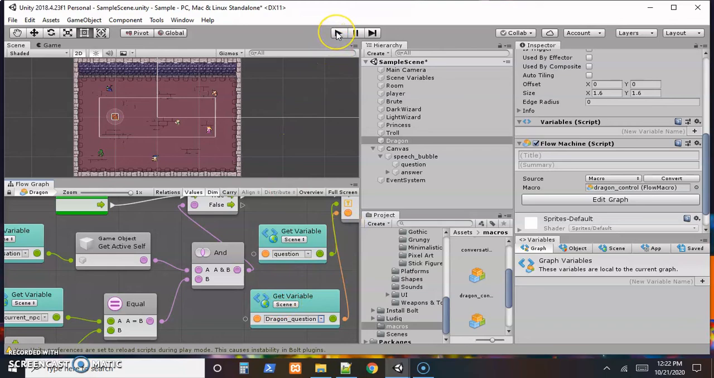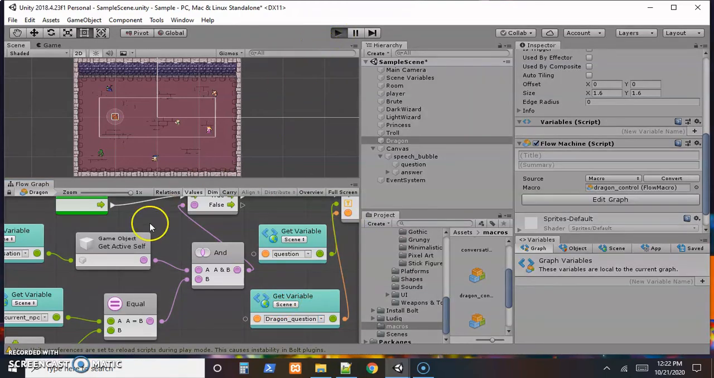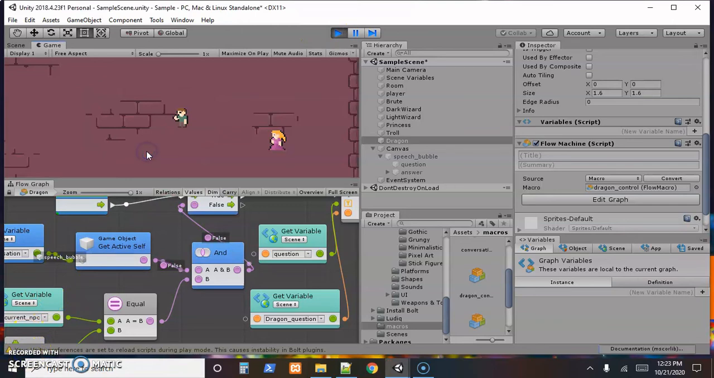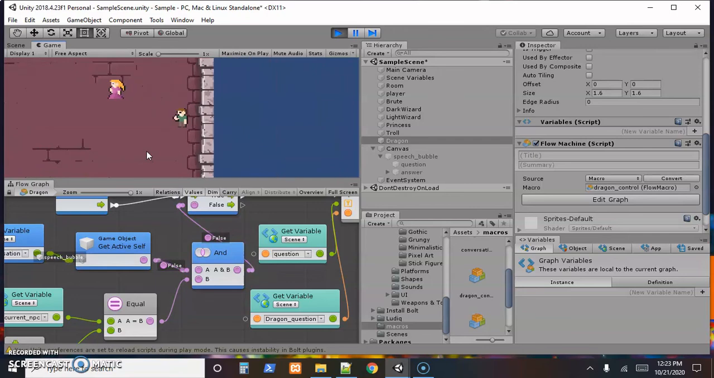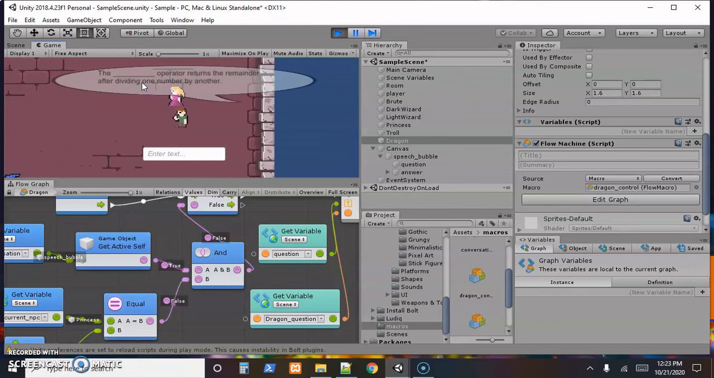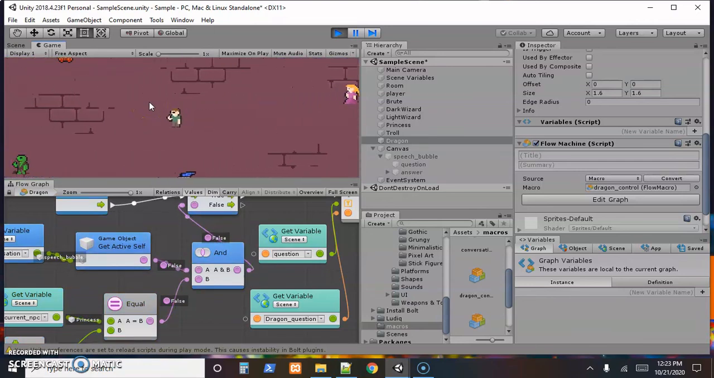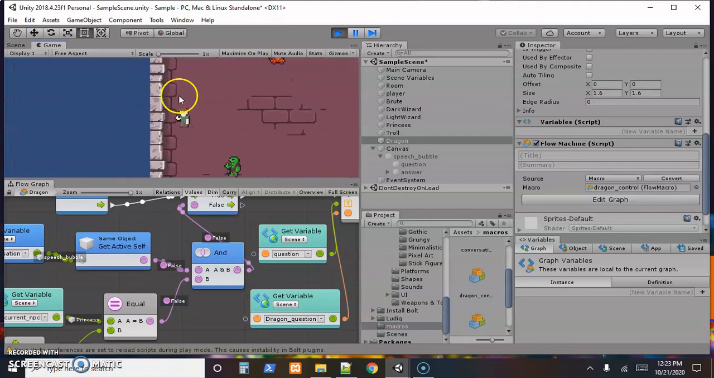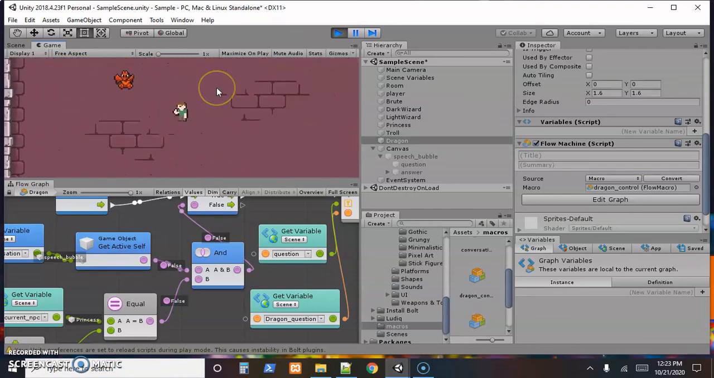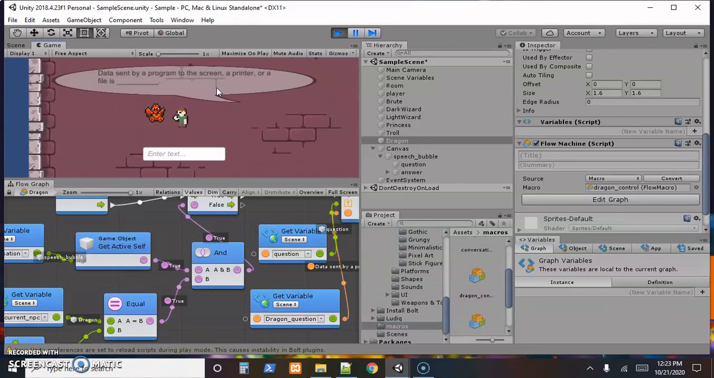So if we do a quick run to check that now. With the game running, we come over here and have some sort of interaction. Uh-oh, my keyboard's doing the weird thing again. So we get the princess's question. Then over here, I don't know why my keys are sticking. We get a different question. So it seems to be working.